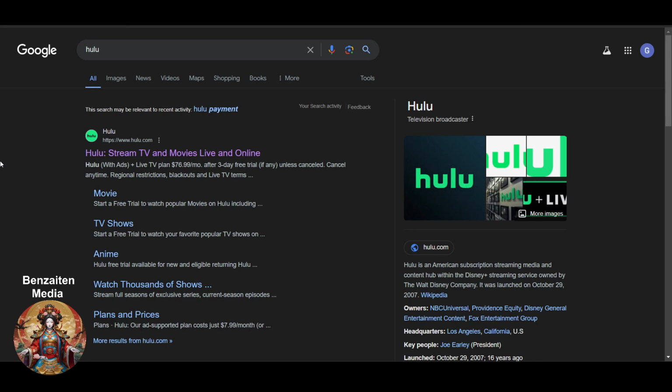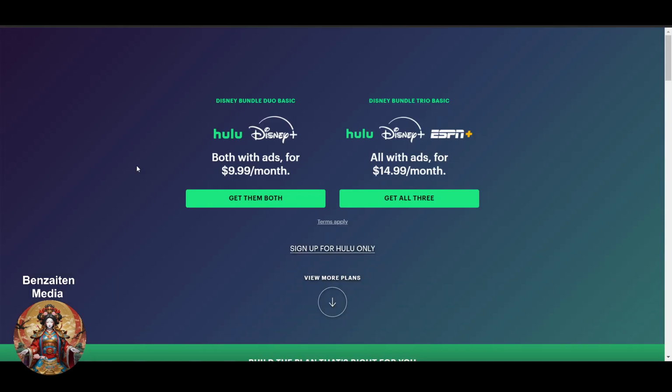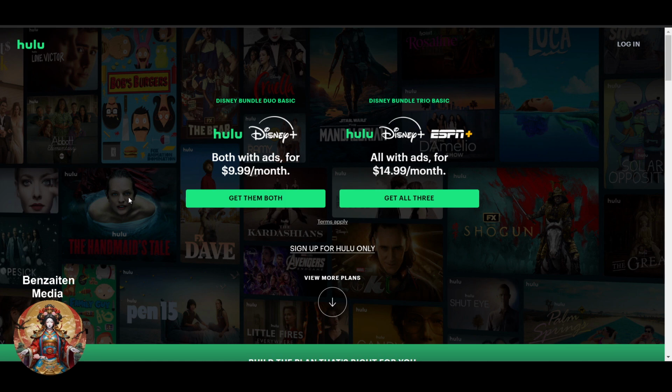How to change billing date on Hulu? You can change it over your mobile application as well as through your website. You just have to go to Google, type Hulu, and click on the first link if you're using a website. And if you're using a mobile application, then you have to log in.